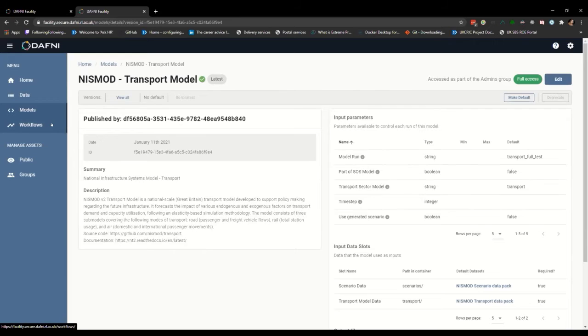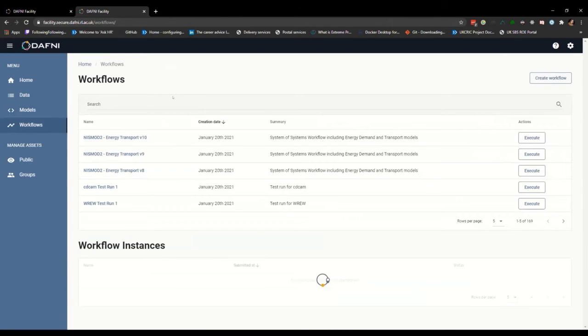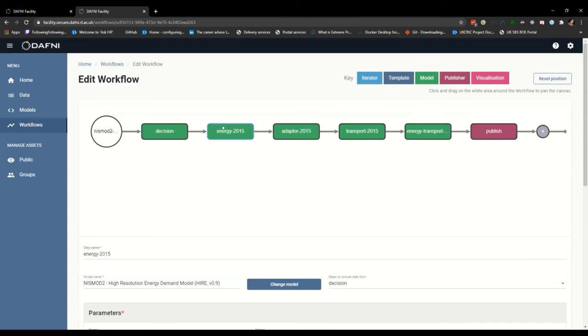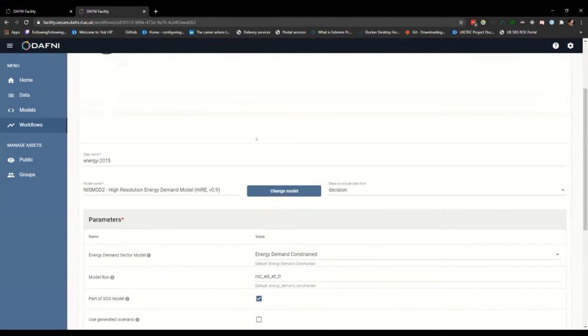So now I'm just going to go back over to the workflow catalog, and we'll go back into that workflow that I showed off right at the start. So as I said, this is a representation of one of the systems of systems runs of NISMOD that you can have. So you can see in there's 5 different models, and the main ones are the energy model, the transport model, and then the energy transport module that links those two together. So I'll just briefly go into the energy model step and show off the configuration in here.